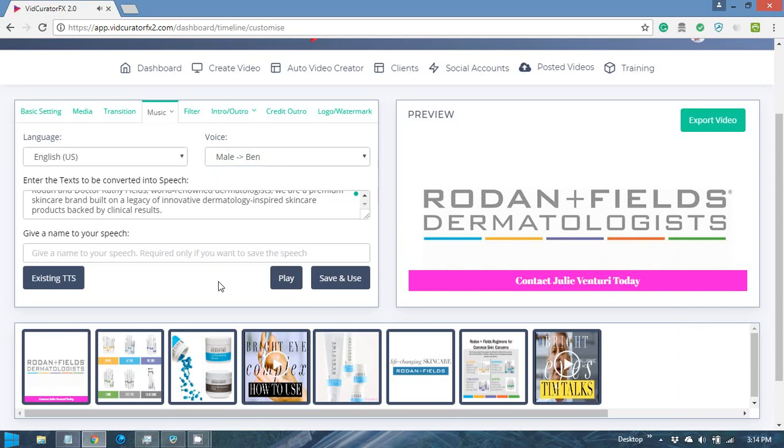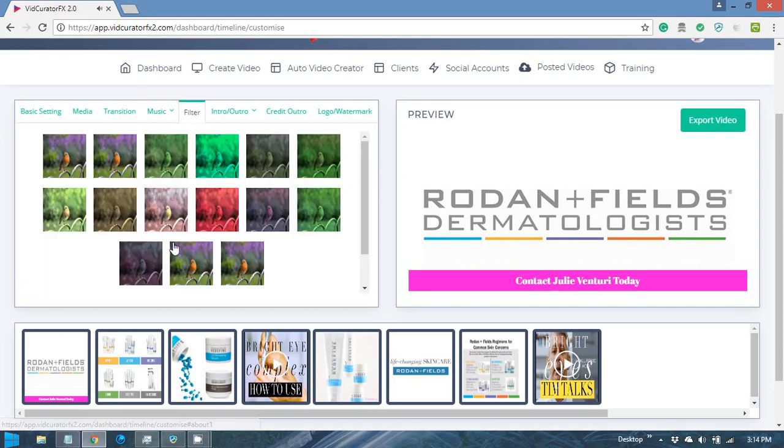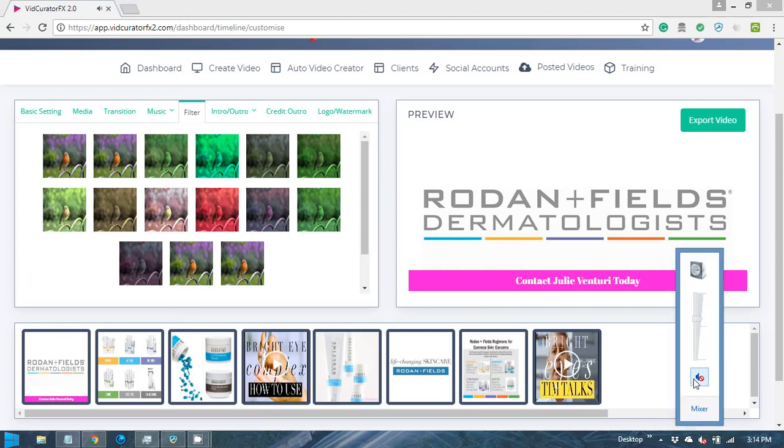Rodden Fields is redefining the future of anti-aging skincare. Founded by Dr. Katie Rodden and Dr. Kathy Fields. Premium skincare built on a legacy of innovative dermatology-inspired skincare products backed by clinical results.